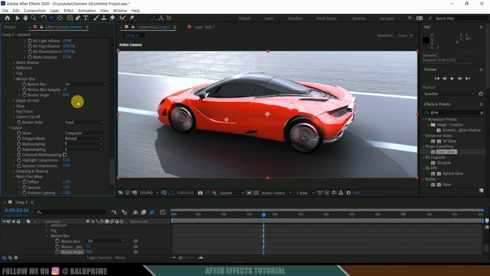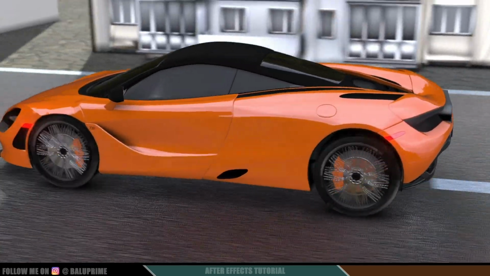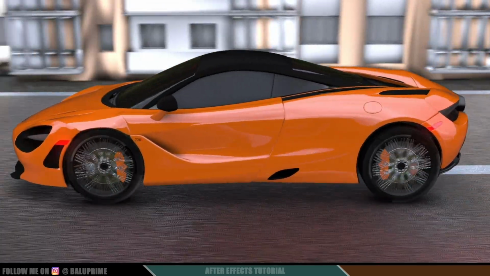So after adding this shutter angle, we can see we got this scene completely looking different. So it makes us feel the car is moving at a fast pace here. Okay, so here I will add some 3D objects like buildings and trees in the scene to make it look better. So in this way we can create this car animations in After Effects using Element 3D plugin easily.